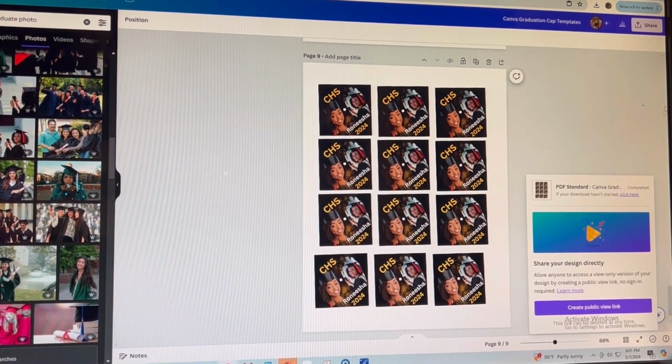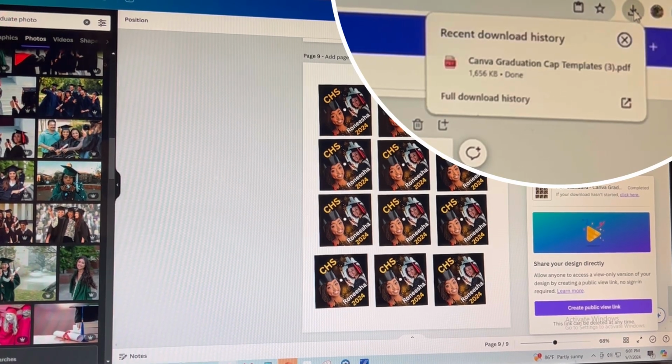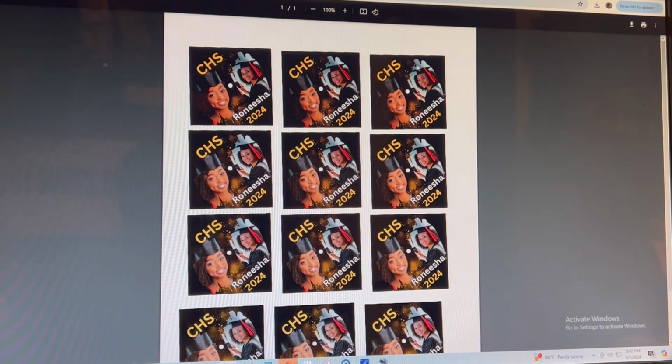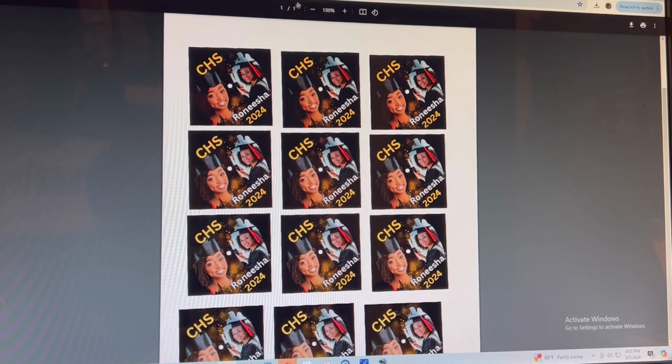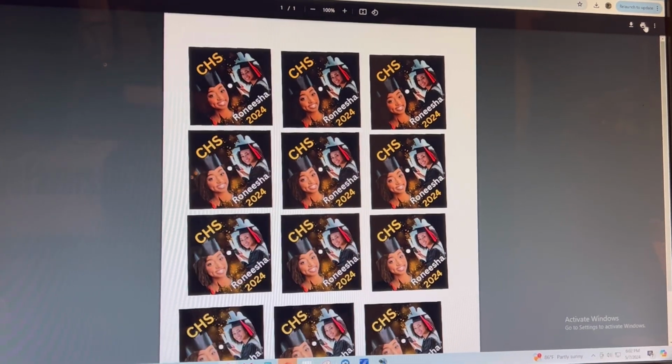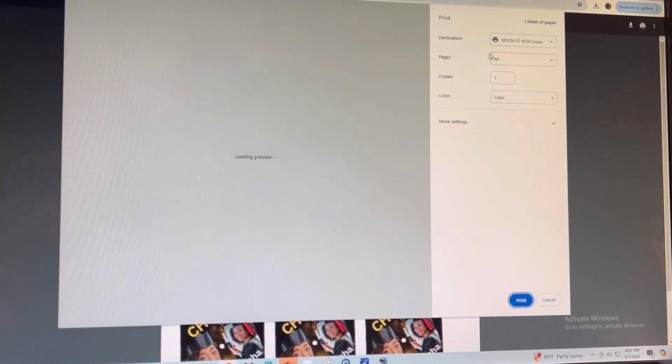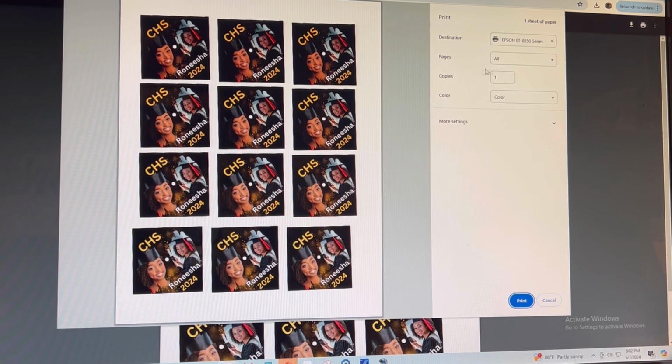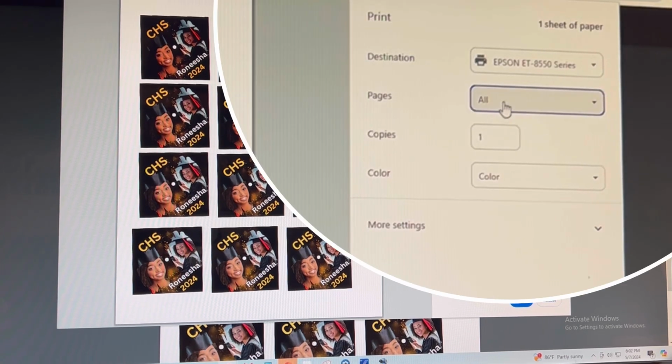Once your image has finished downloading, let's go where our downloads are and open it. All right, here is our grad caps on one sheet of paper. And as you can tell, it's just 1 of 1. So we know that we will be printing 1 of 1. I am using the Epson ET8550. Here we can do all pages because it's just that one page, and we will be doing color print.